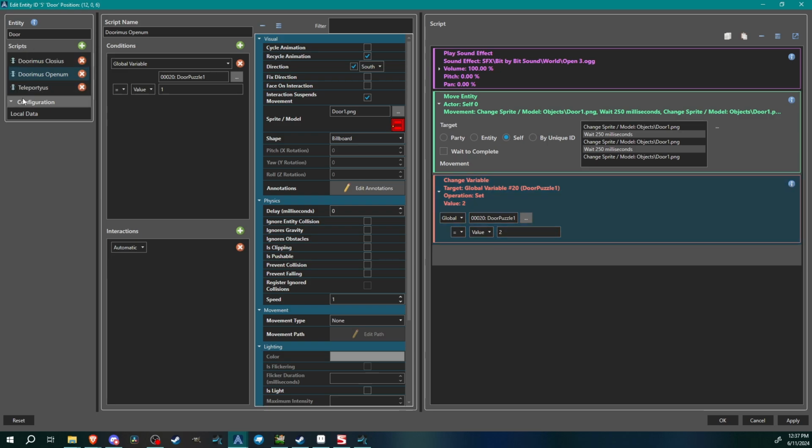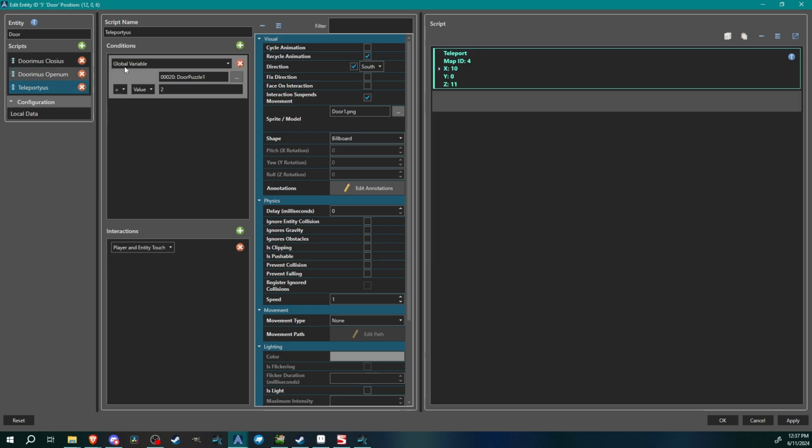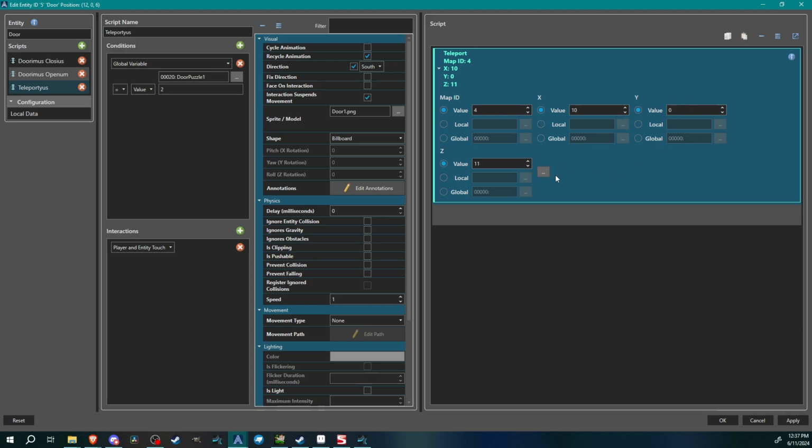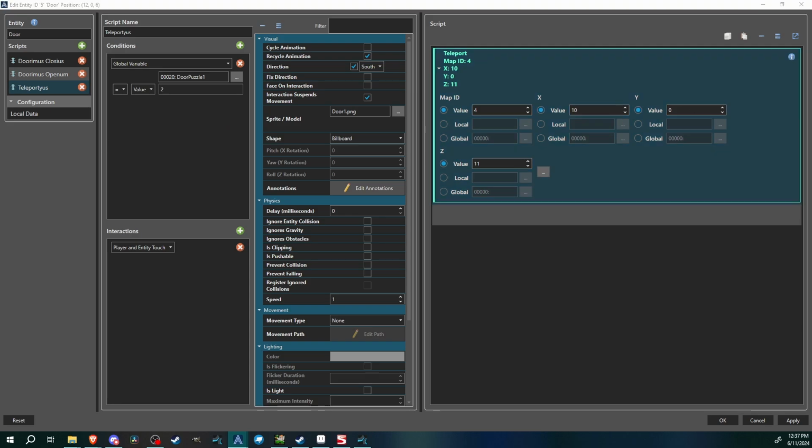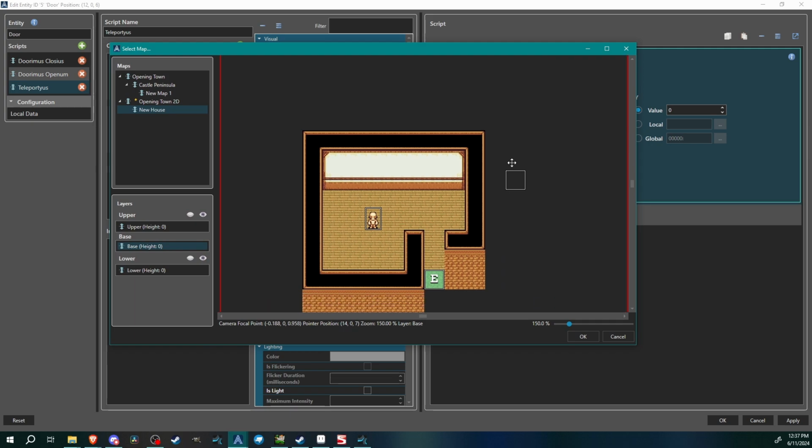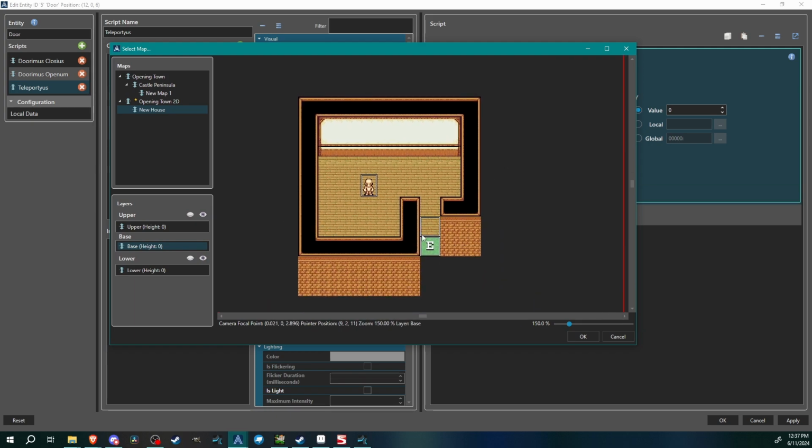And if it's set to 2, then it goes to this script up here, condition global variable door puzzle set to 2. And if player and entity touch, it teleports us to this map, new house. Oops, I clicked off this position, but that's where we will be teleported to. You can define wherever you want it to teleport to just by clicking here, and you can set the layer as well. So if you have a map where you're on like the top floor or whatever, you can select the layer. Get it? Got it? Good.